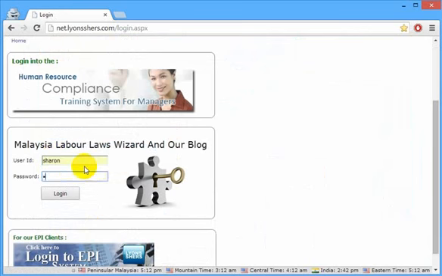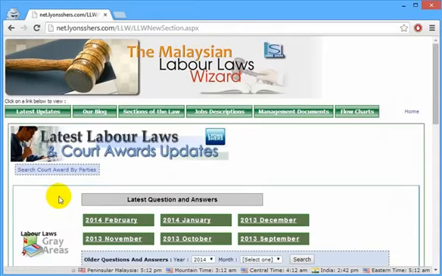Password will also be Sharon. We will change this later. Click on the login, and you should be greeted by the main page of the Malaysian Labour Laws Visit. From here, do not close the page.